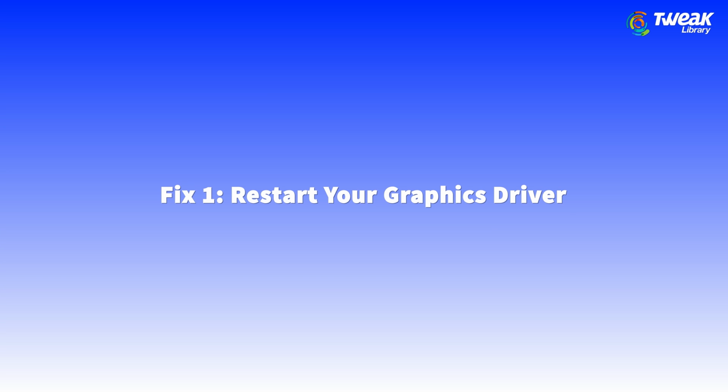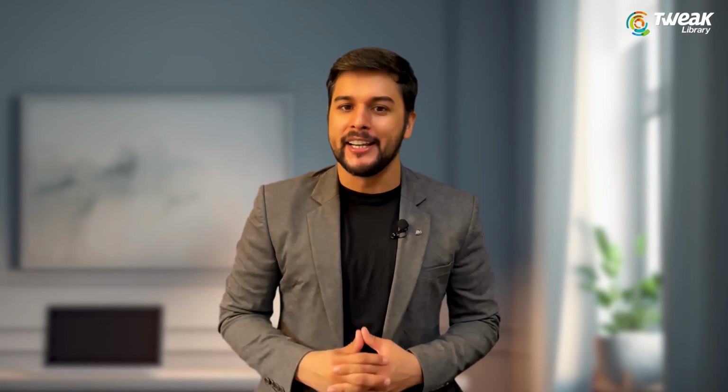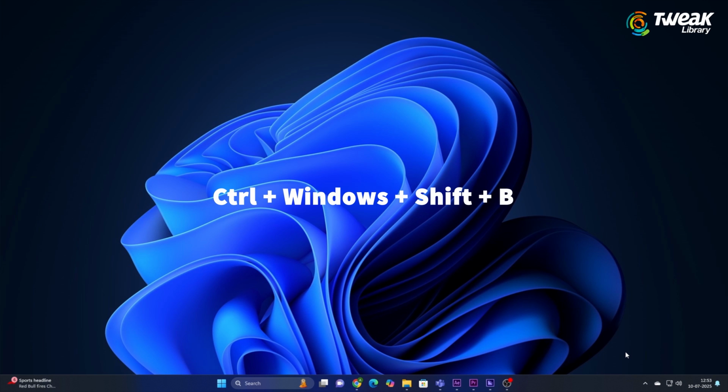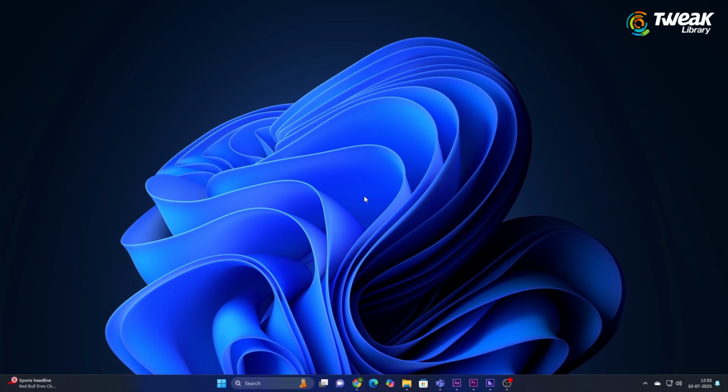Fix number 1. Restart your graphics driver. The first thing you should try is restarting your graphics driver. It's fast and can instantly fix the issue. If it's a minor glitch, press Ctrl plus Windows plus Shift plus B. If your screen flickers and the desktop reappears, your problem is solved. If not, try the next solution.